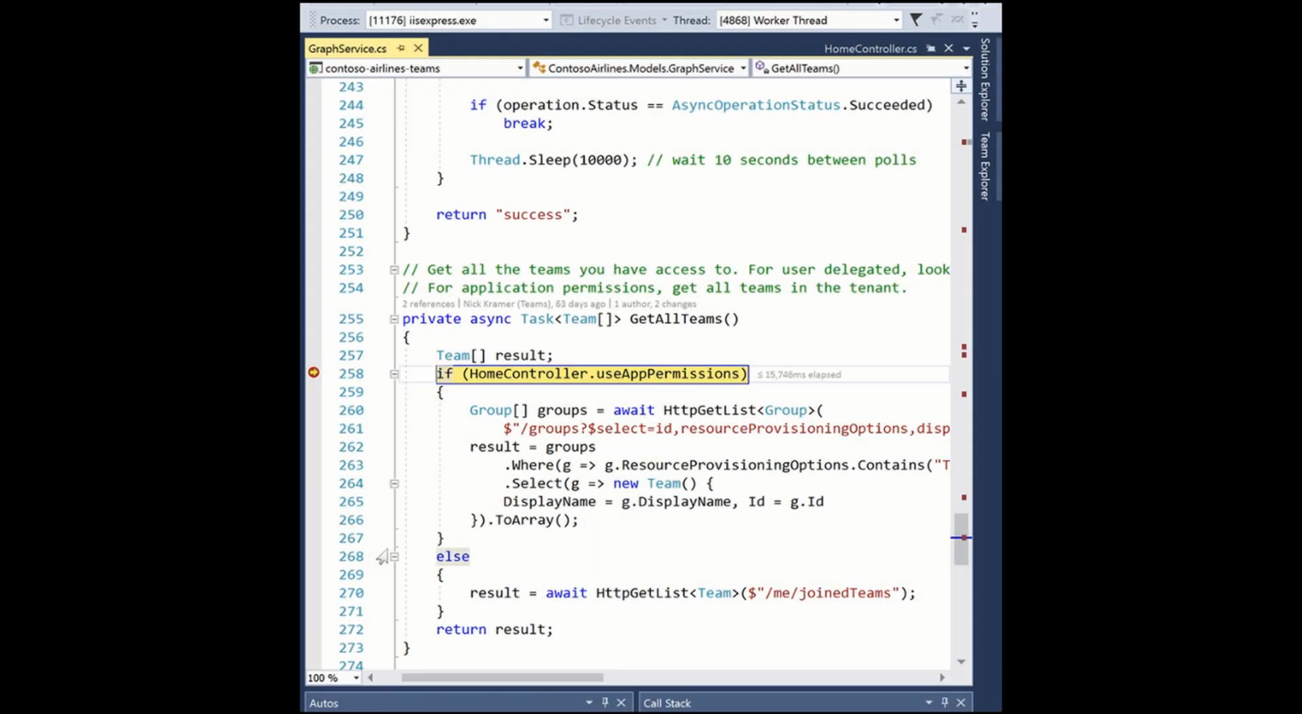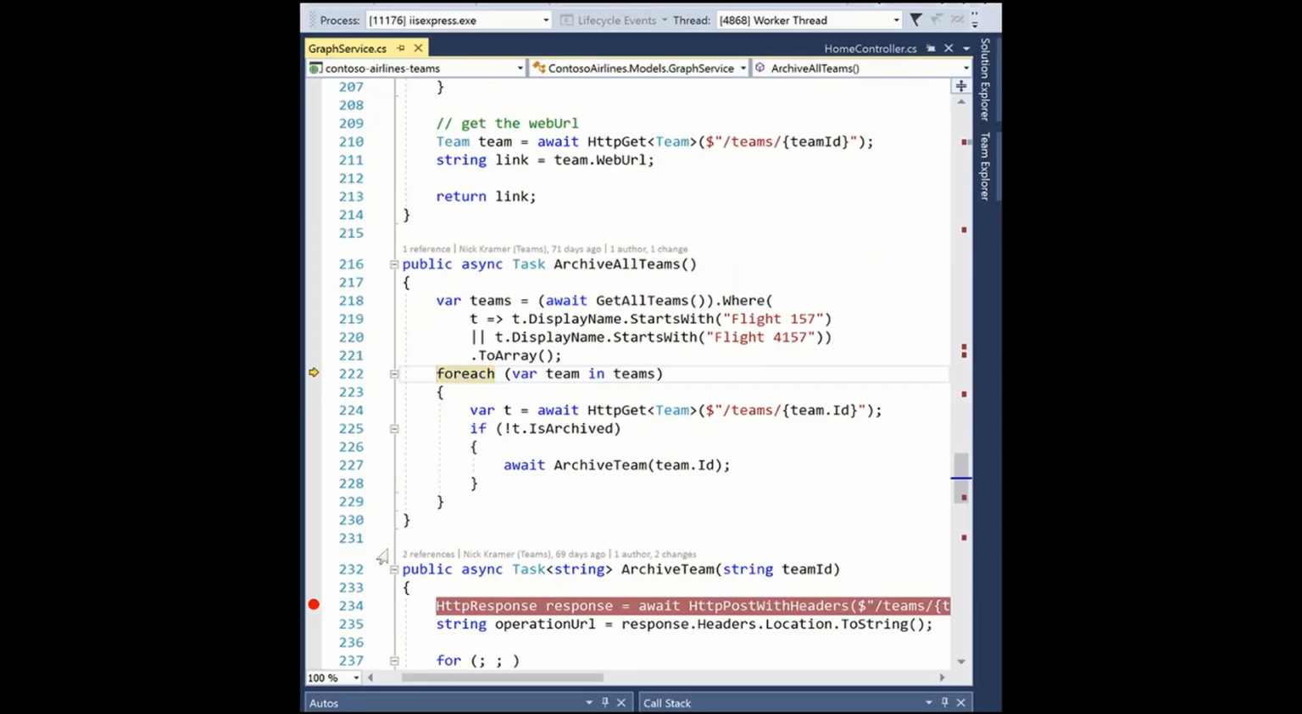First thing, if you want to archive all the teams, you need to know what all the teams are. So we go through our same logic we saw earlier to get all teams. We then need to loop over those teams. Similar logic to what we saw before. We see whether the team is already archived, and if it's not, we archive it.